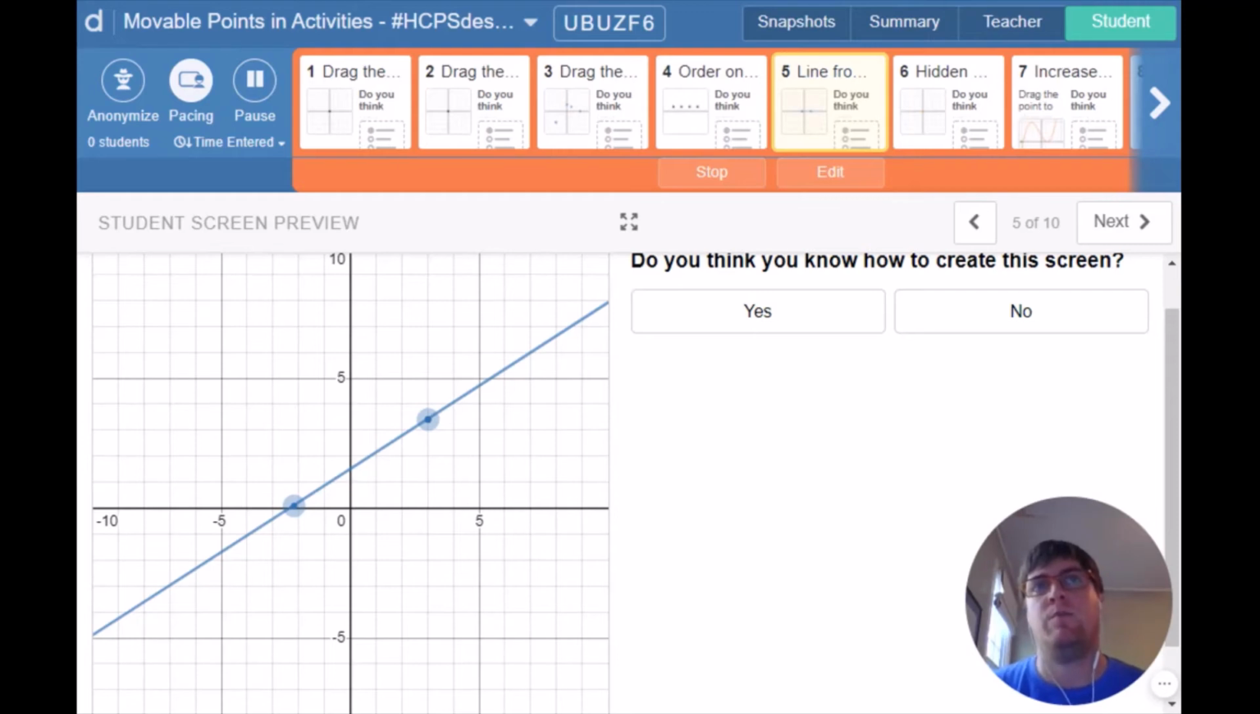There you have it. No matter where I move these points, I'll always have a line between them. And then if I want to make it pretty and make everything blue, I just long click to pull up the colors. They're in blue. And now we've got a line between 2 points.